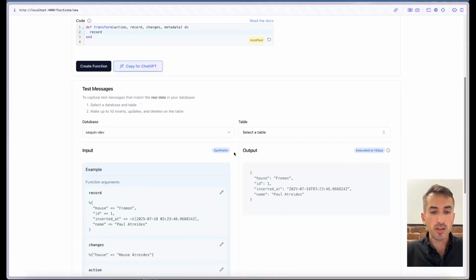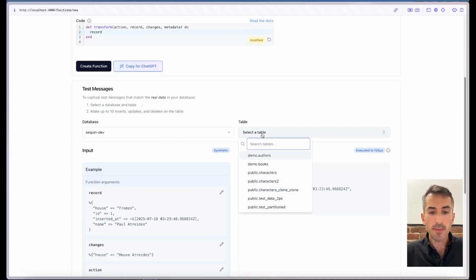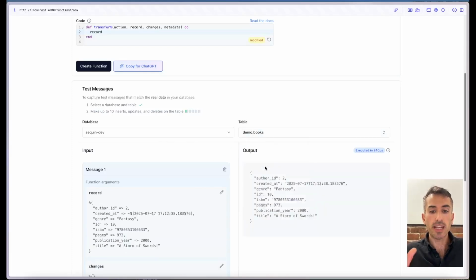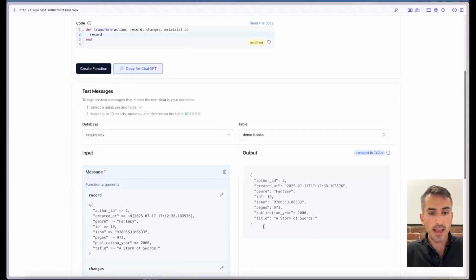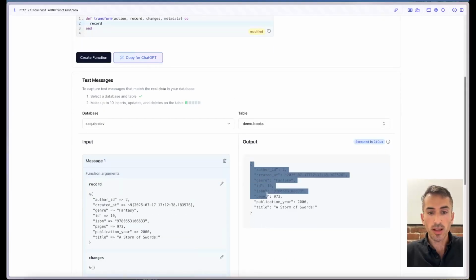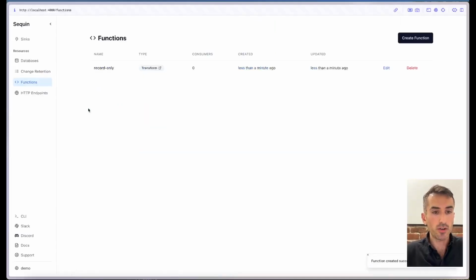Now Sequin is producing a synthetic event to give me this example, but I can capture a real event if I tell it what table I care about, books. So it looks like it has one already kind of cached here for books, and this is great. So I've got the output of an example of what it's going to look like in Meilisearch, and that looks just like what we want. So I can go ahead and create that function.